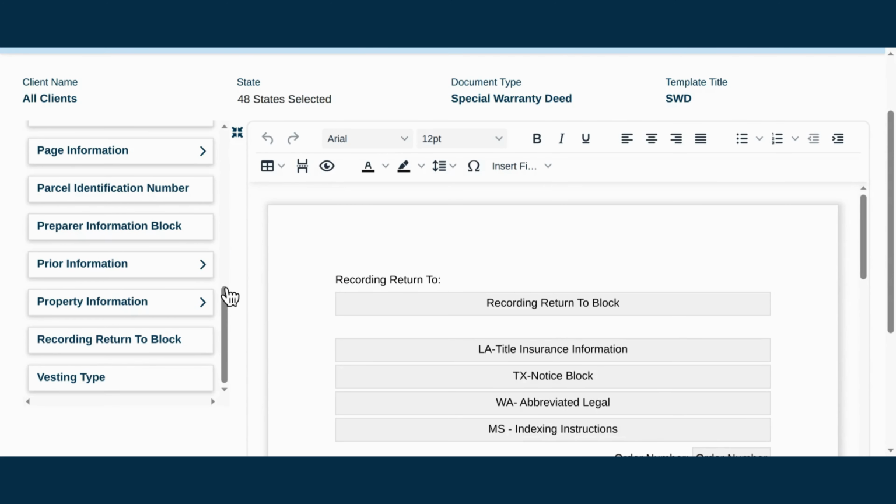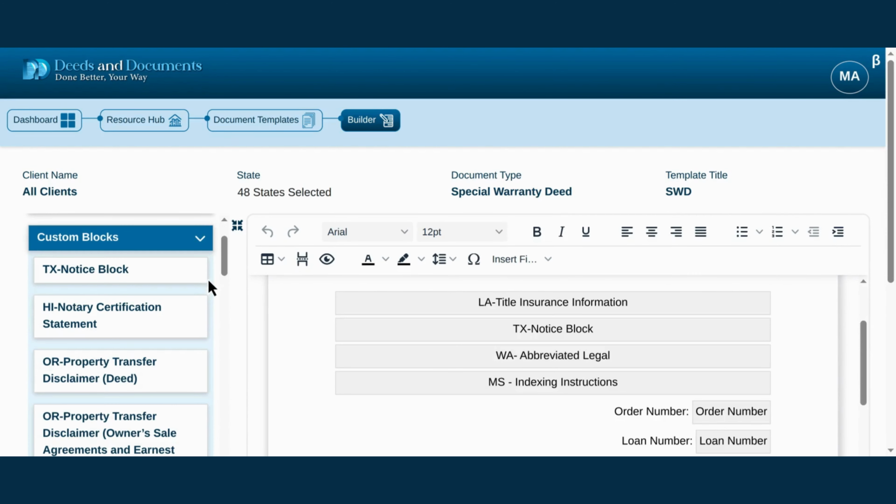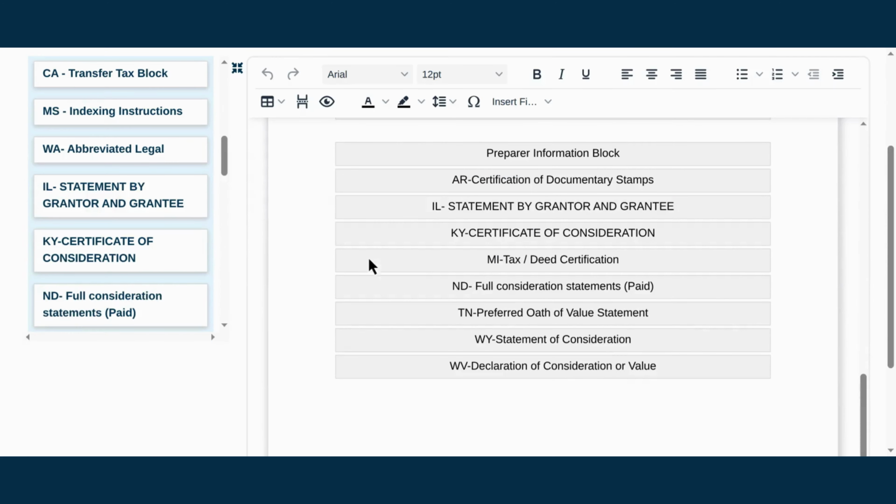Here you'll see the Special Warranty Deed template with all the custom fields created in order flow management applied to their intended positions. The custom field abbreviated legal will be listed under the custom blocks in the placeholder sections on the left.